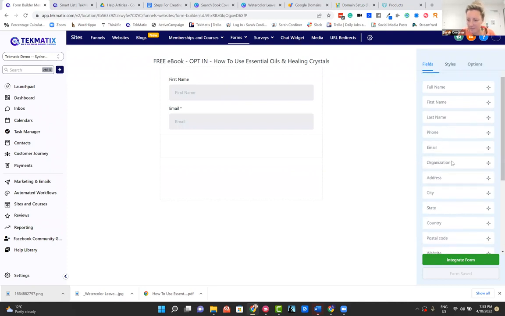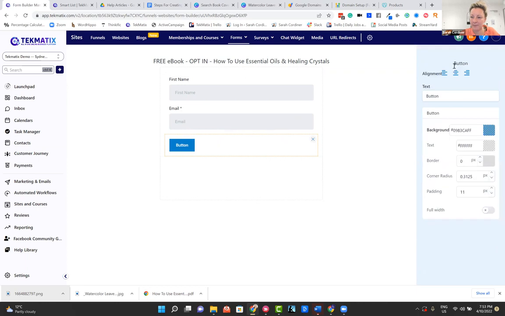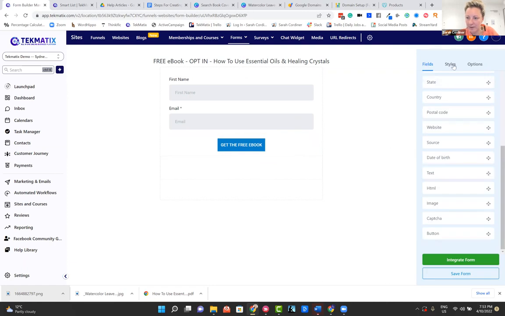Oops, over here. Really hard not using the mouse. Drag and drop the button, center. That's going to say, get the free ebook. I'm going to leave the colors as they are for now.